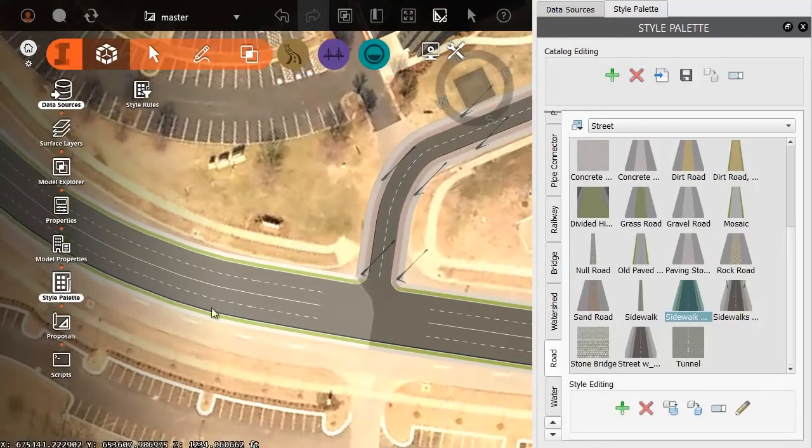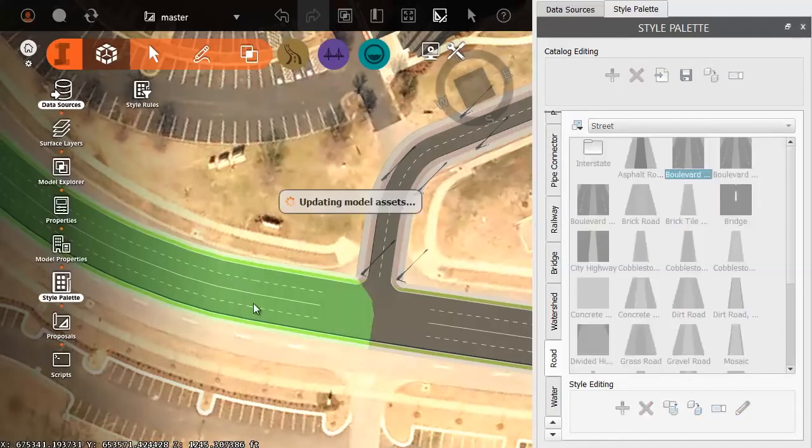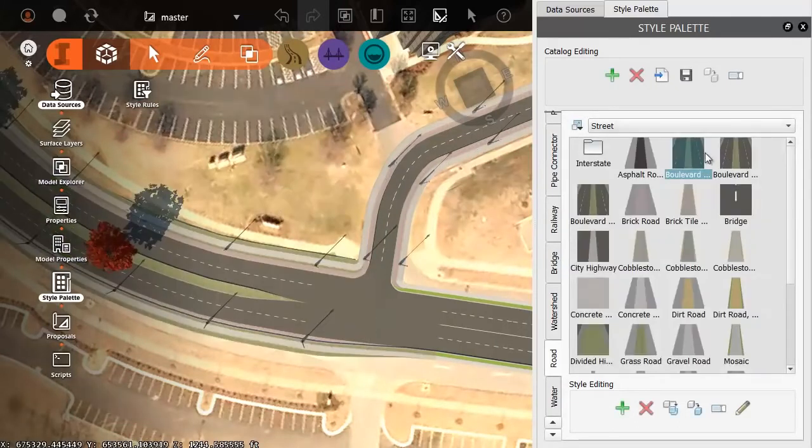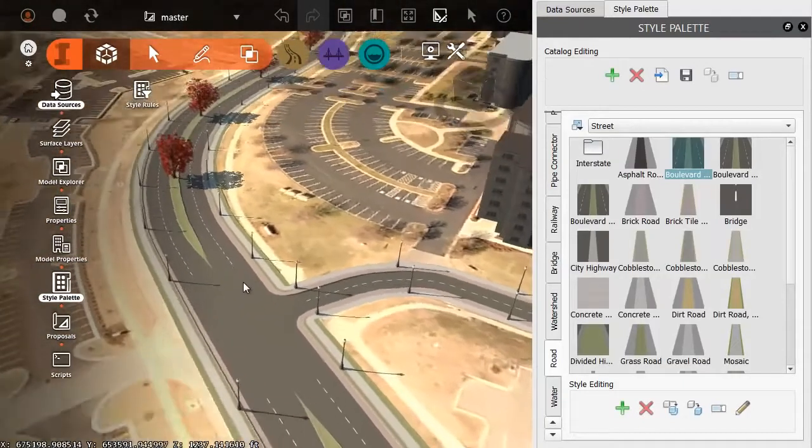The lanes are correct, but in real life, we can see from the aerial photo there, it's much wider. There's actually a median in here. Let me drag my style palette up, and I'm going to drag over this style called Boulevard with Fall Hardwood. This has a median. We'll drag it over and drop it on this one as well. So you can see we're getting closer.